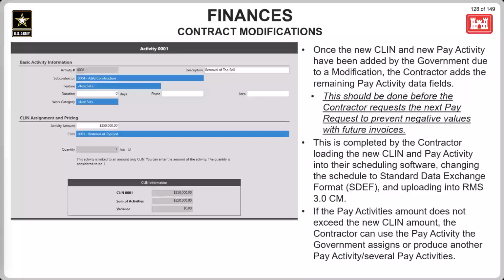Once the new CLIN and pay activity have been added by the government due to a modification, the contractor adds the remaining pay activity data fields. Please note, this should be done before the contractor requests the next pay request. And this is going to prevent any negative values with future invoices.